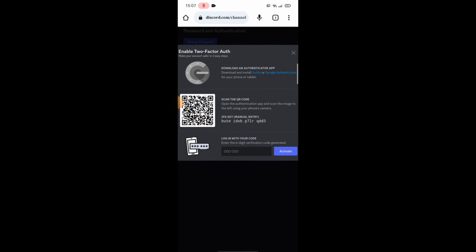Then scan this QR code from your Google Authenticator app and then you will get a 6-digit code. And you have to enter this code here. Then you have to tap on Active. And then your Discord account will be added to your Google Authenticator. So guys, that's it. That's how you can do it.